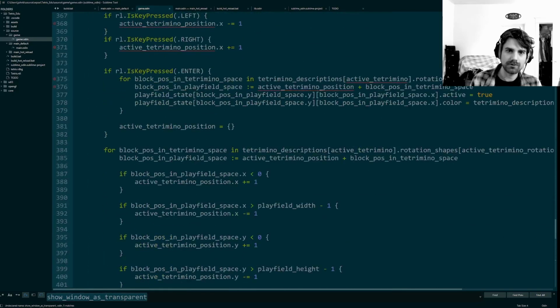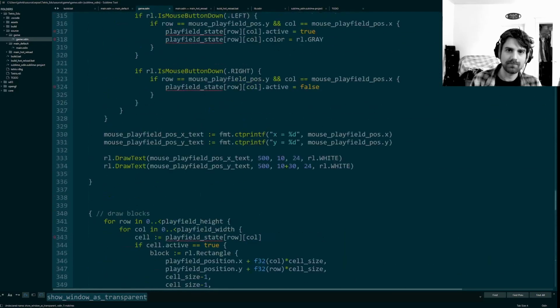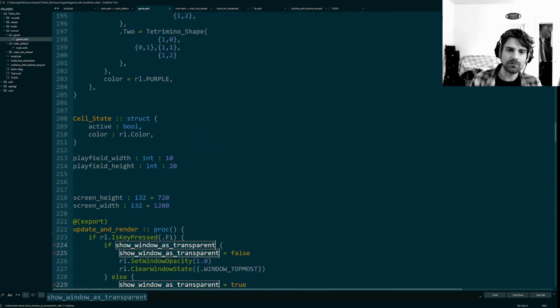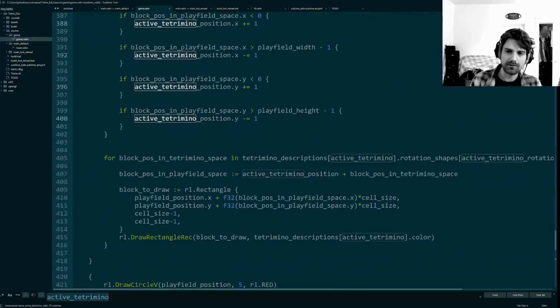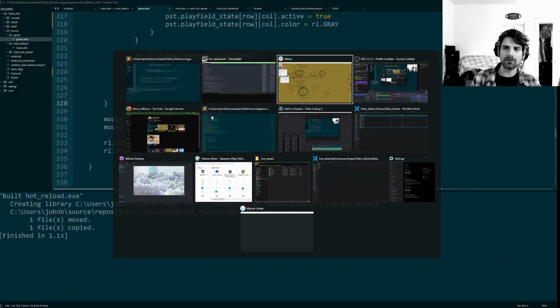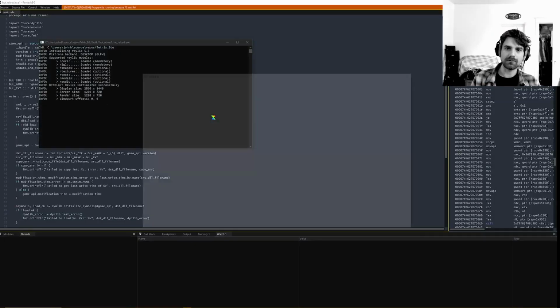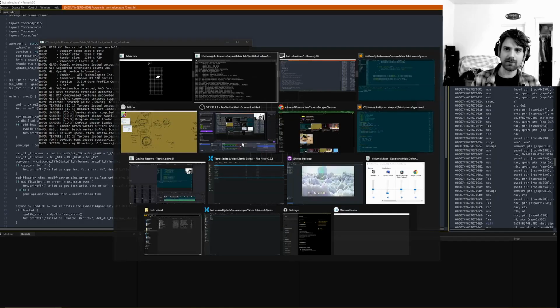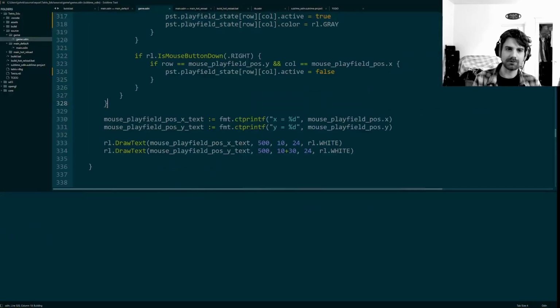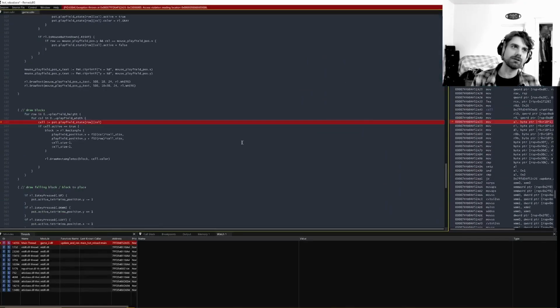So let me just go here. This is anytime that the show window as transparent, so pst.show window as transparent, and then we want to get anytime. Okay, and let me run it to make sure we're all good. Okay, we're still all good. And then I think if I rebuild it, let's see if it crashes, because I think it will actually crash.